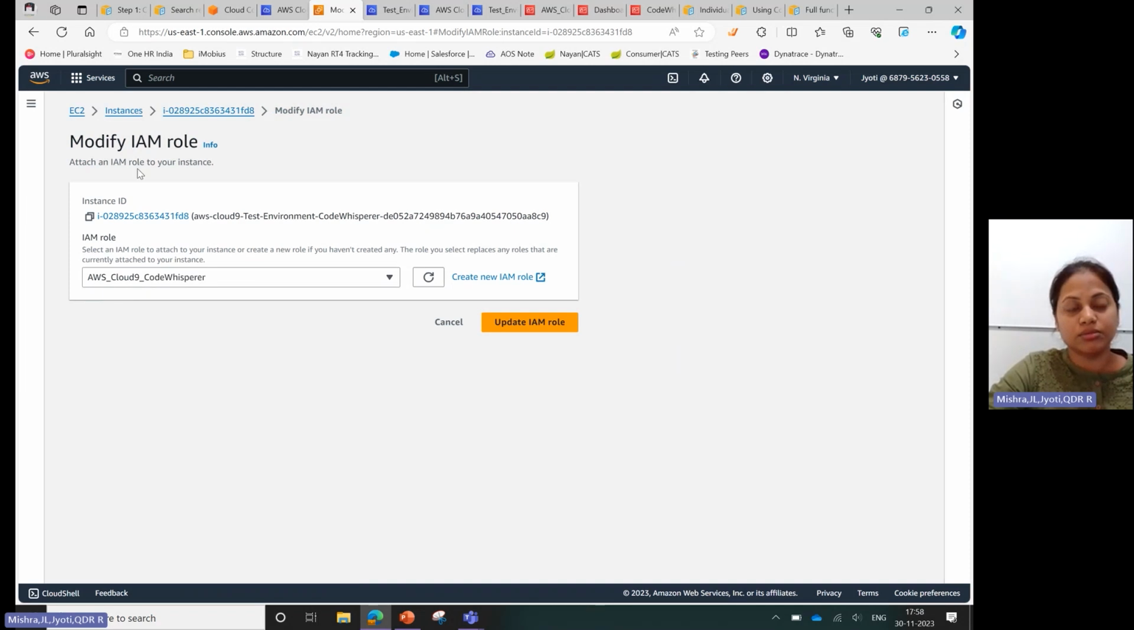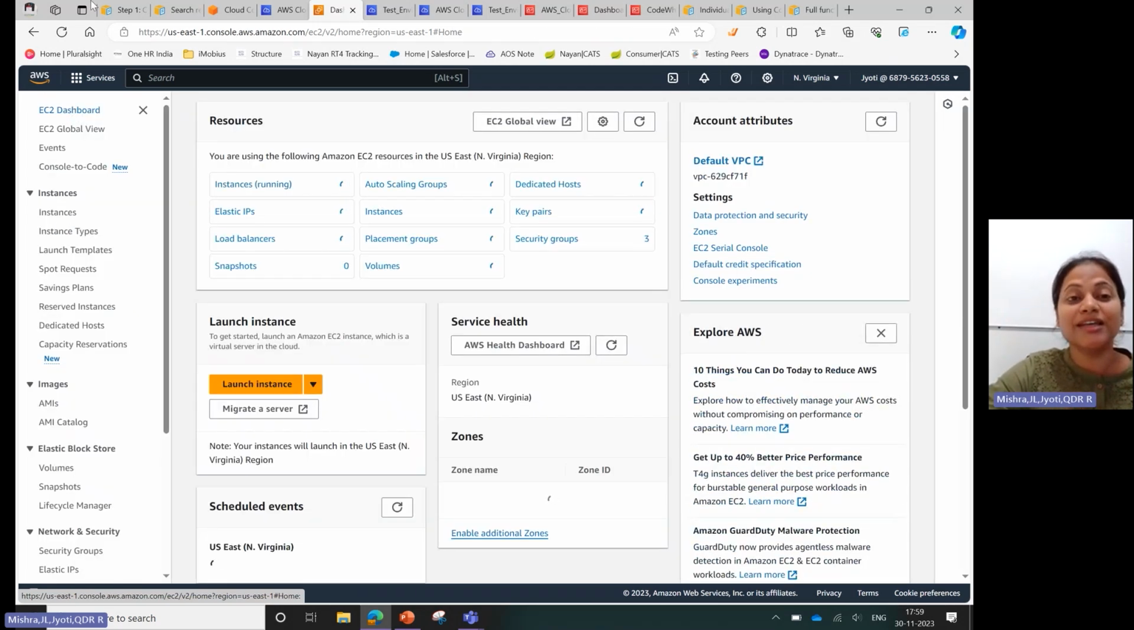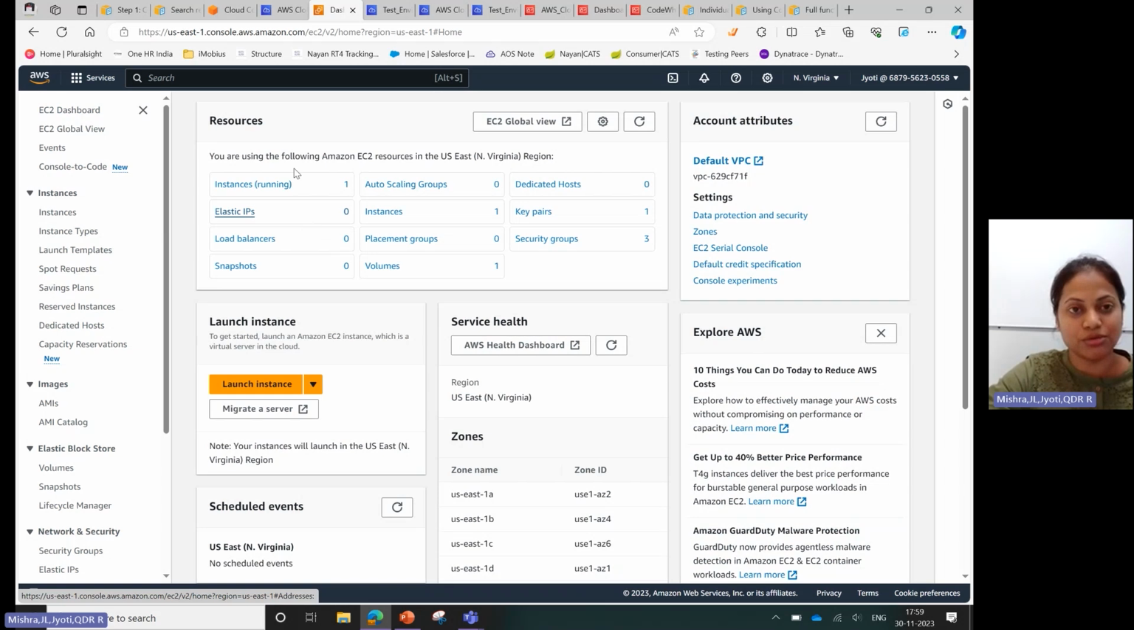So your two things are ready. You've created an environment which would be running on a new EC2 instance, and for that EC2 instance, you've associated a role which would allow the EC2 instance to access Cloud9 and also to generate code through AWS CodeWhisperer. Now let's come to the actual piece, which is accessing CodeWhisperer through Cloud9.